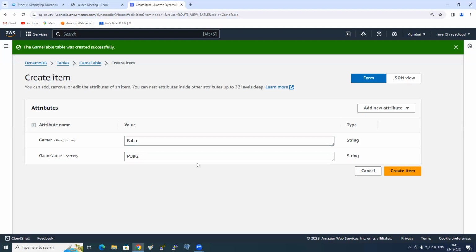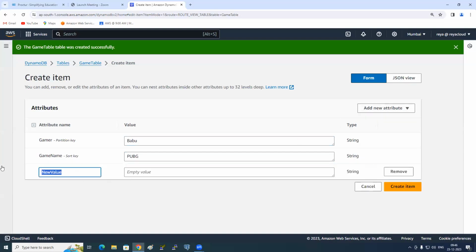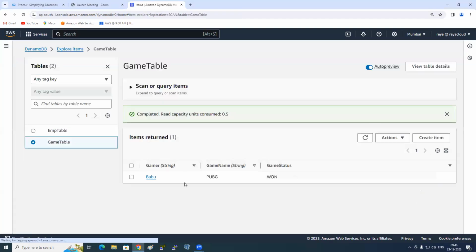He played PUBG. Then I'll add one more column and call it status. What's the game status, did he lose or win? So Babu has played PUBG, I'm putting on a tournament, he played PUBG and he won. Will he play PUBG again in the tournament? No, he won already. But can he play another game? Yes or no? The gamer is Babu.